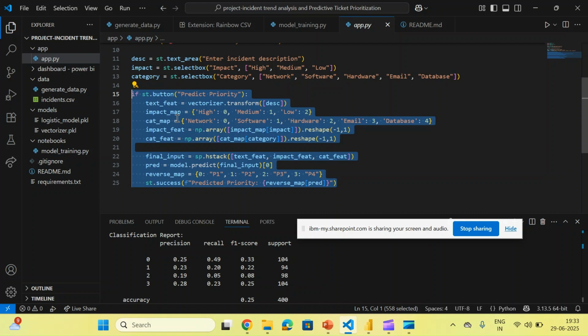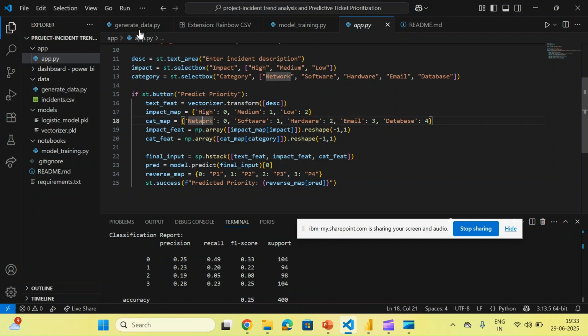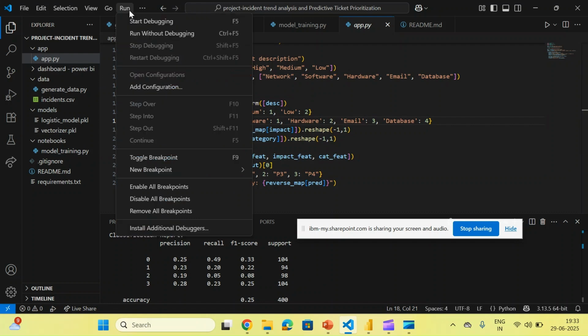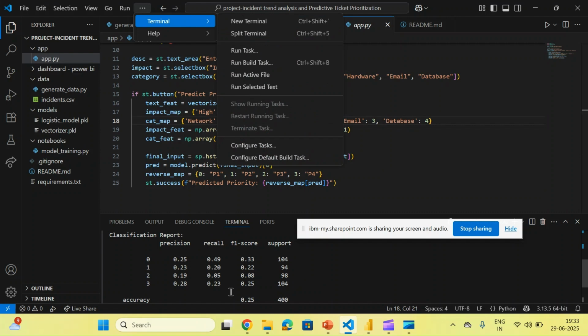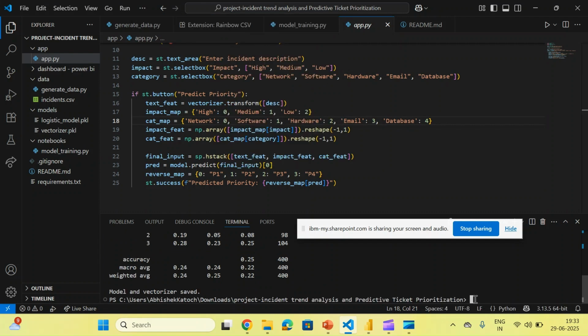Now let's see how the app works. For this, we will run the app in the terminal using the command streamlit run app.py.